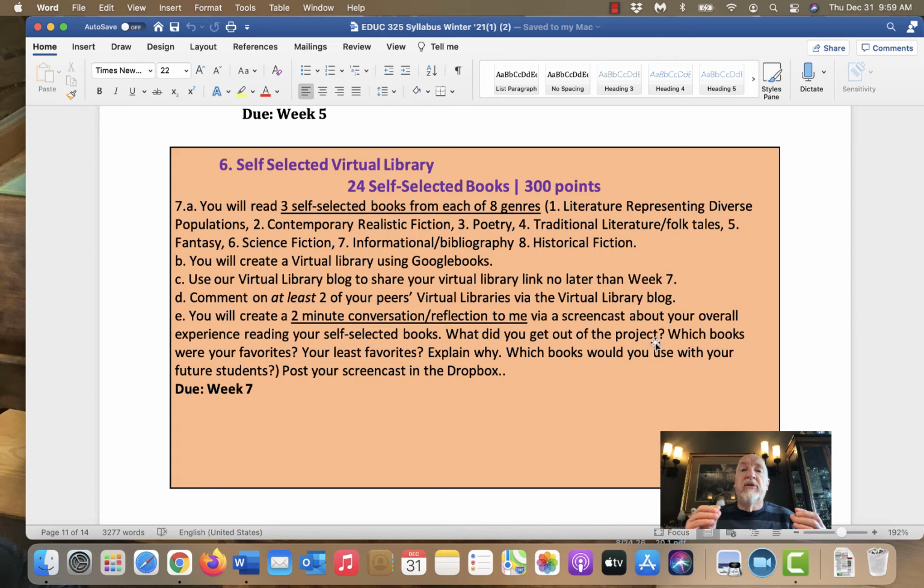19 of those are picture books, so you can read those very quickly. 5 of them are chapter books, which might take a little bit longer, but again, if you don't select young adult and you select higher elementary, middle school books, you might even select graphic novels, which you can read very quickly as well. And you're going to actually create a minimum of 24 books, and you're going to sort them by genre in Google Books. If you haven't used Google Books, explore Google Books.